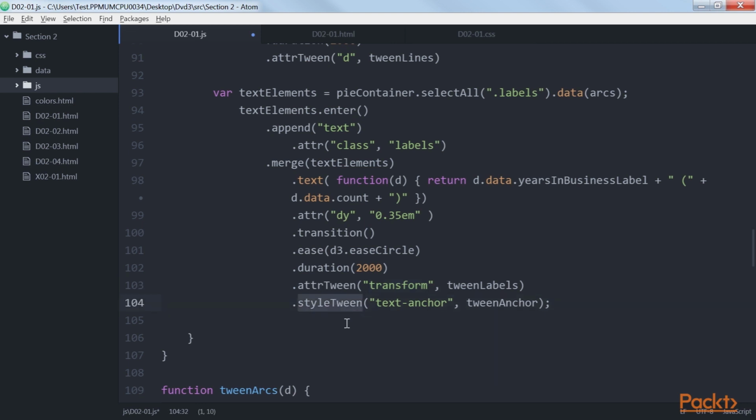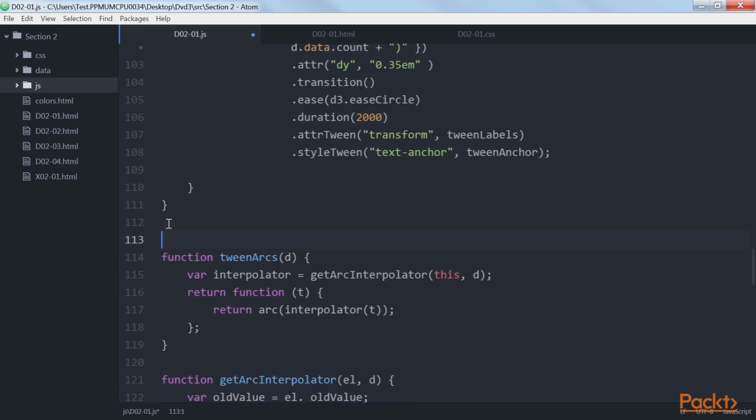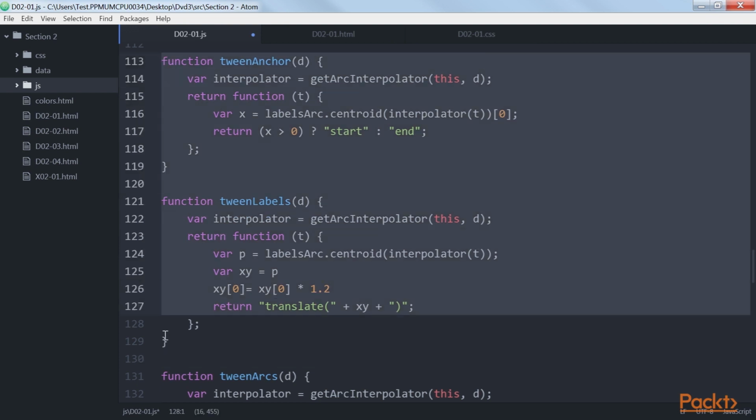We also use a styleTween function for the text anchor style. The text anchor style is used to determine whether the text is anchored to the start, the middle, or the end of its position. We use this to make sure the text anchor property is set to start for the text labels on the right side of the donut, and to end for the ones on the left side. The interpolators used for this are shown here.